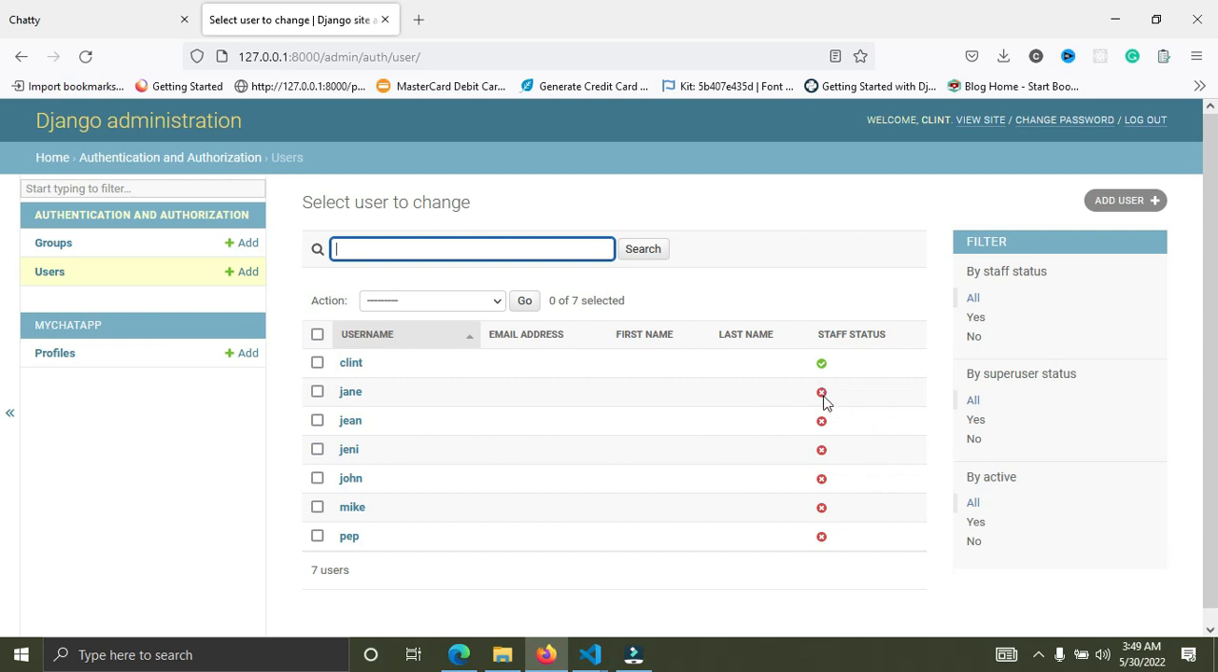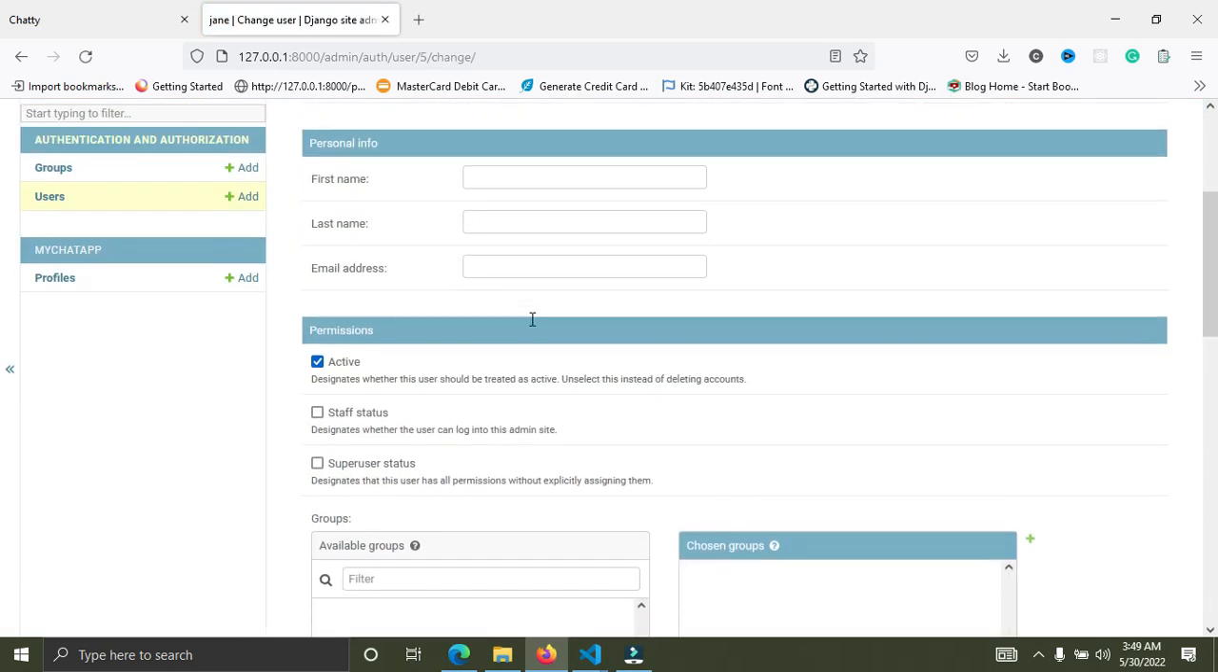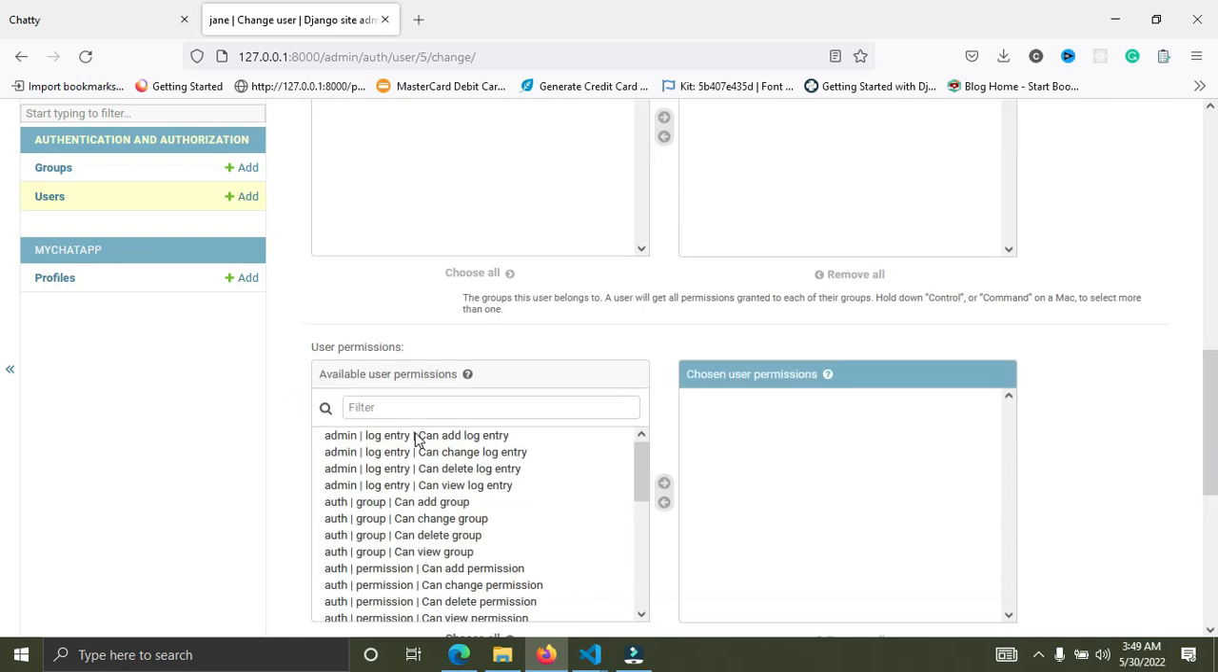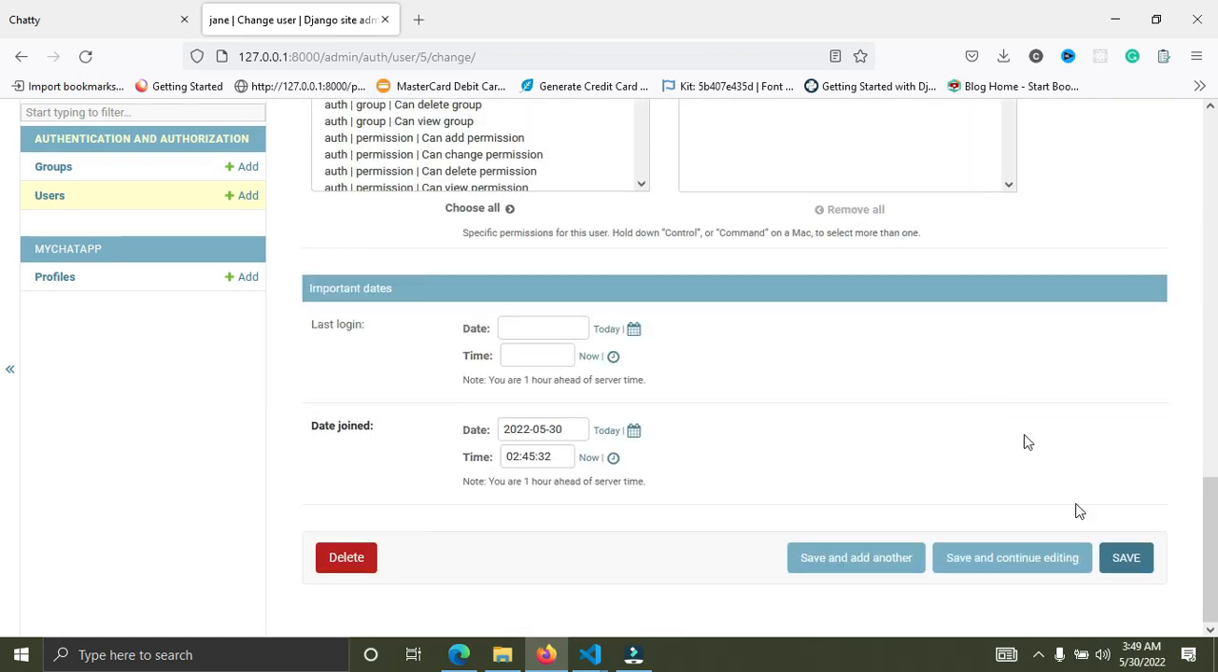You can see now they all have a staff status, and it's crossed out. Only Clint is ticked because it was created using the createsuperuser command. So now I'm going to give these other users the permission to log in via the Django admin. Just come here and scroll down. Just give these guys staff status and superuser status. Everything is fine. They can log in via the Django admin.